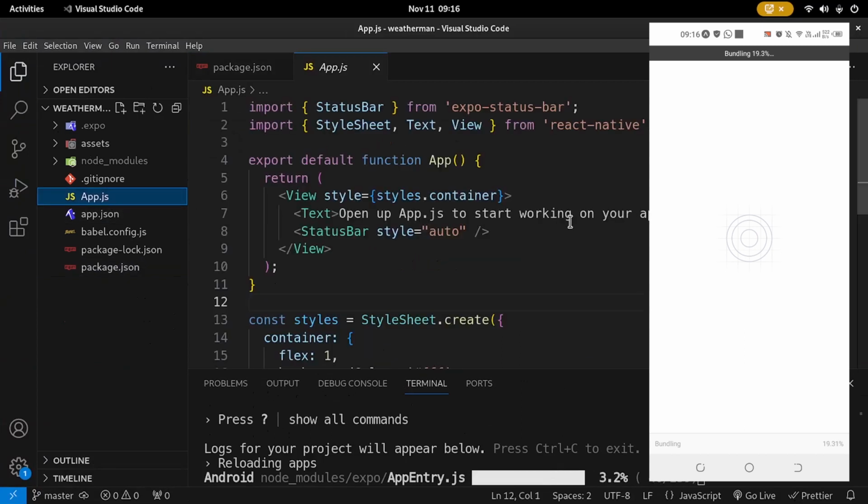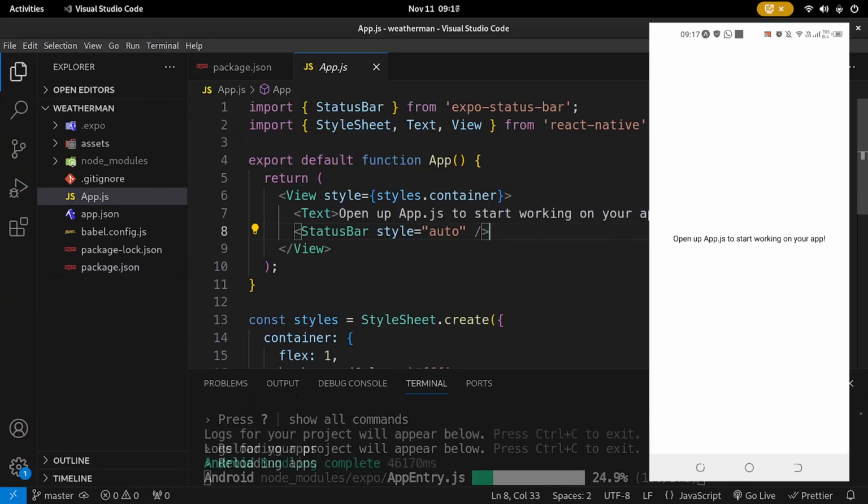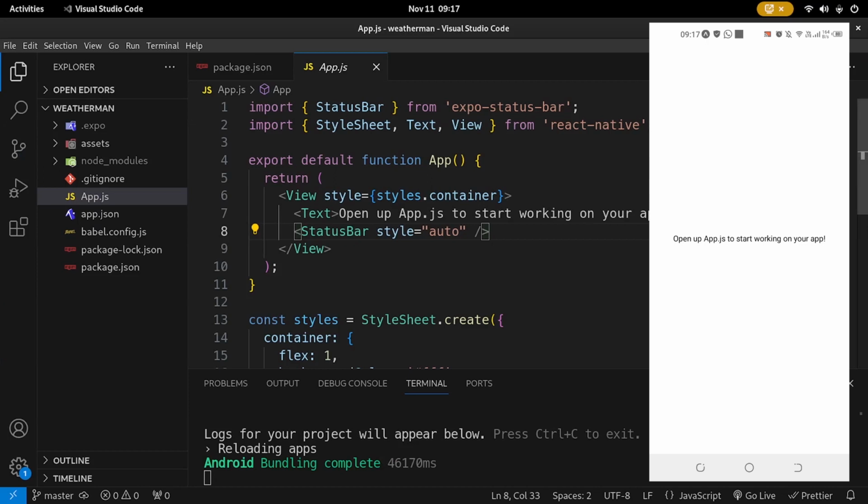So once it loads in, then we should be able to see some text on the screen that says open up app.js to start working on your app. So let this load in. And there we go. There is our application.